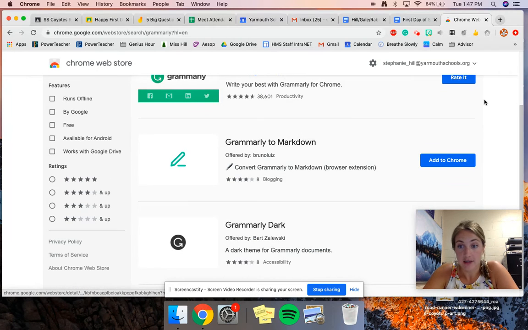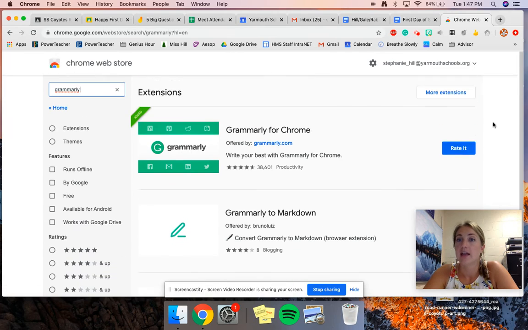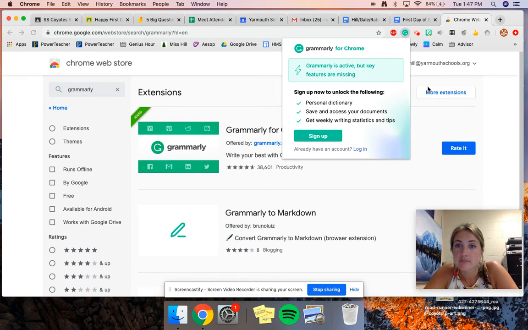Now, because I already have it, I don't have an add to Chrome button. It just says rate it. So for you, it'll say add to Chrome. And then from there, if you can just follow my cursor at the top of your screen, it'll actually come up as like a little icon.